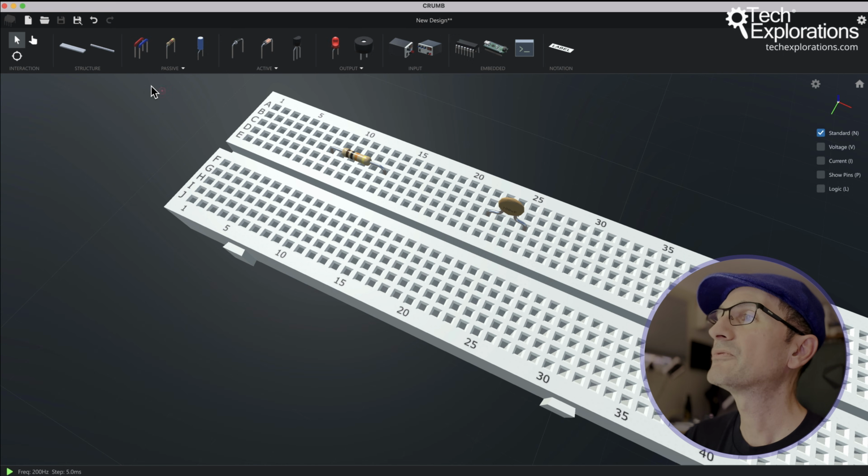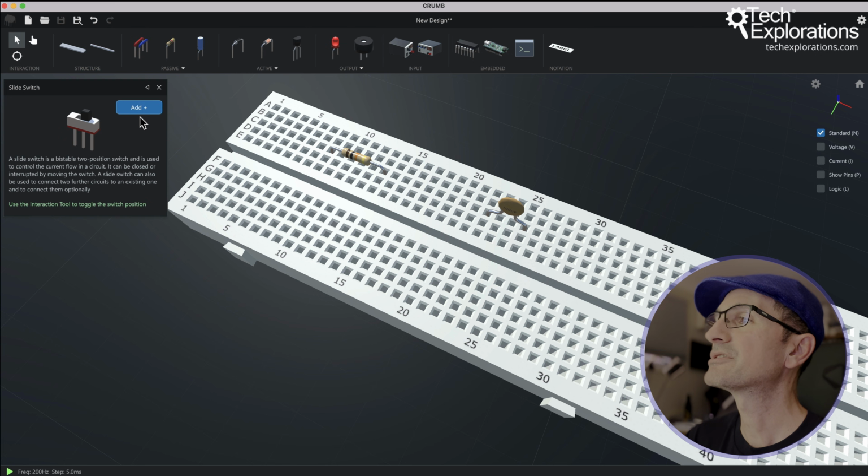Now I want to go for the switch so that I can charge and discharge the capacitor. So I'll go to the passive set of components, grab one of those switches and add it here. I'll put that right here. Actually, let's move. You can see it has to go right on the holes for me to be able to drop it. So that's a good spot. I'll drop it here.